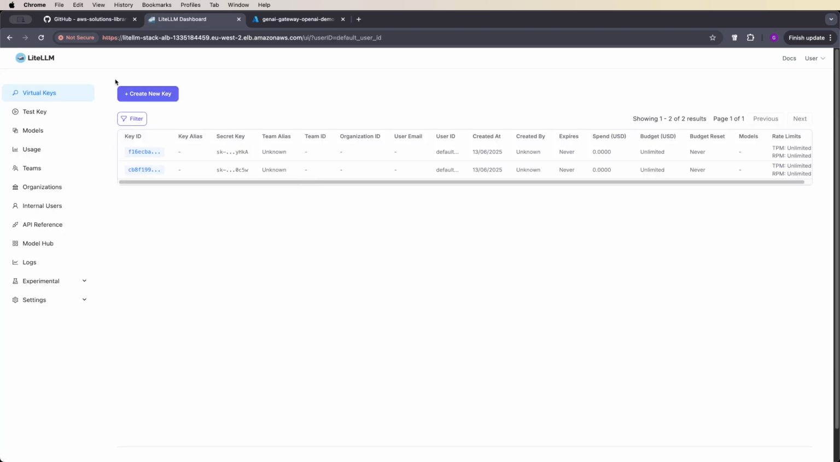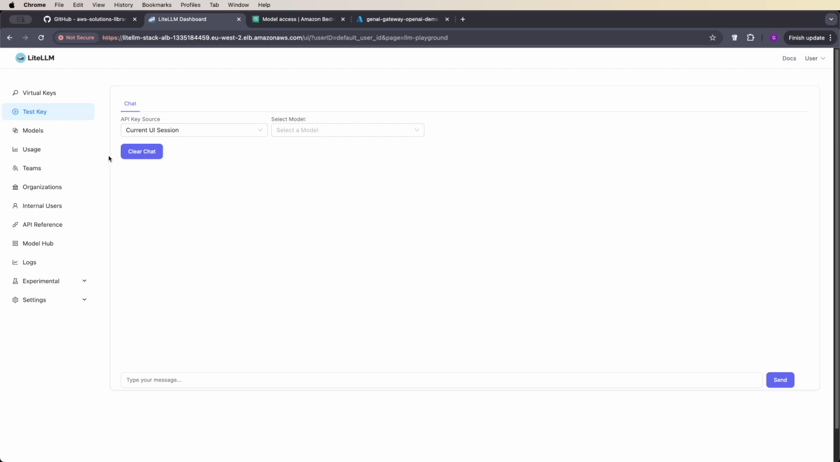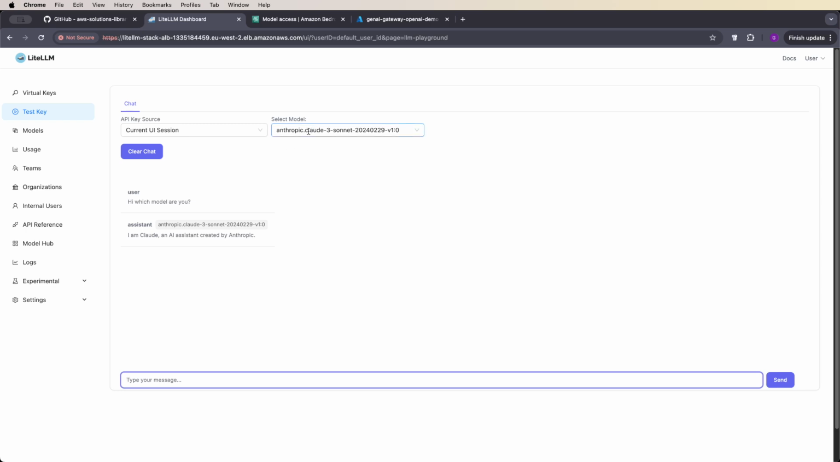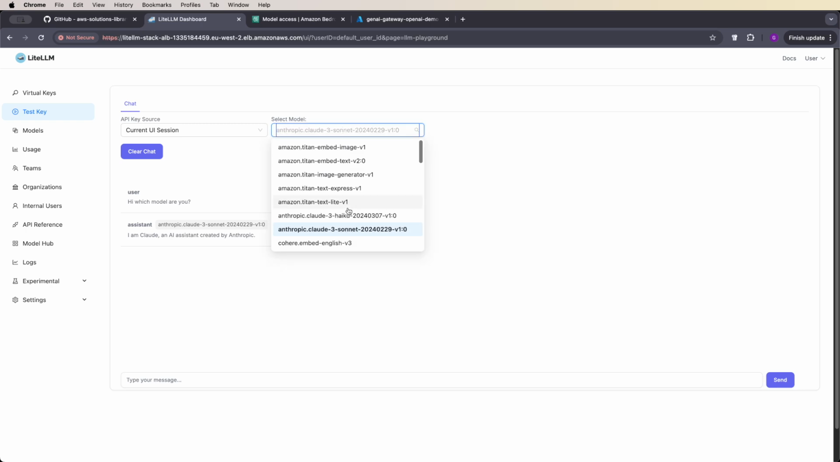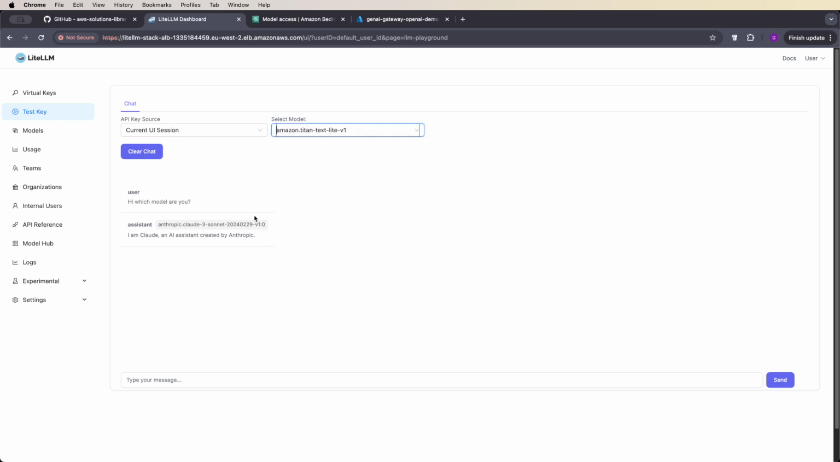Once logged in, you can see the LiteLLM admin interface. And from here, we can use things like virtual keys, so we can create different keys for different users and teams, and then associate different permission sets and track usage at the key level. I can test different keys direct in the console here. So in my current UI session, I can pick a model, and we can test that the key is set up correctly to access this model. And we can also switch between different models, which shows the integration with the different model providers.